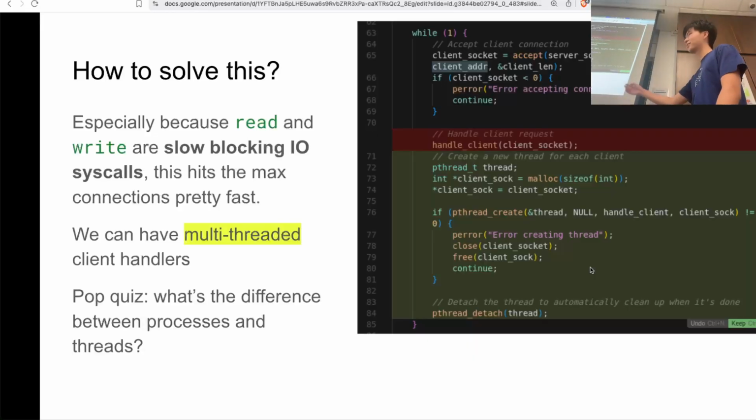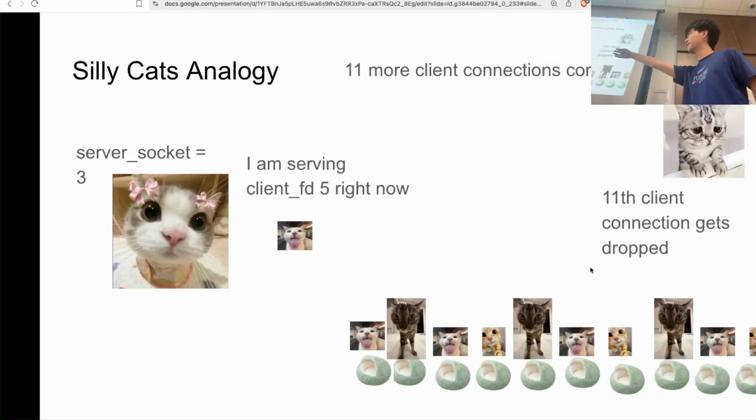Okay. So the question: how do you solve this? What if there's a malicious client over there that takes very long, and you don't want to be blocked by that guy? That's where the multi-threaded web server comes in.